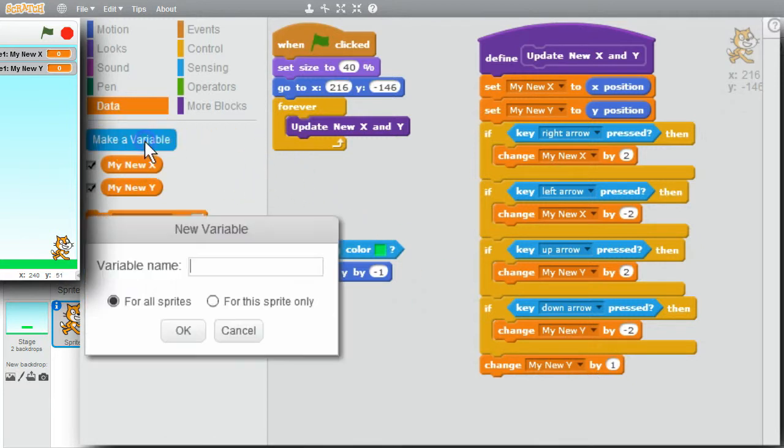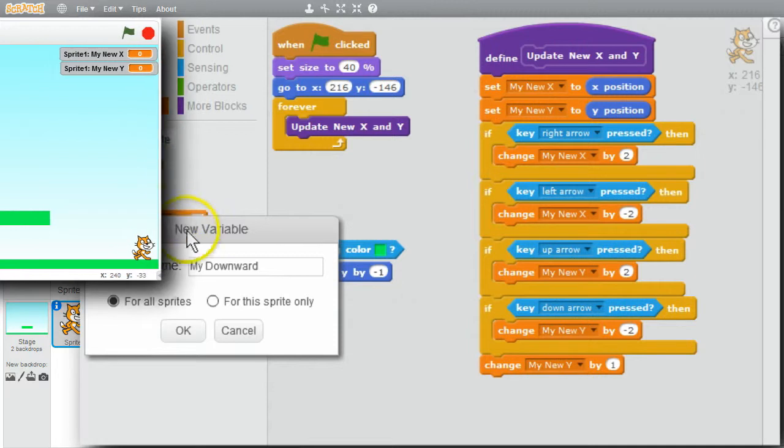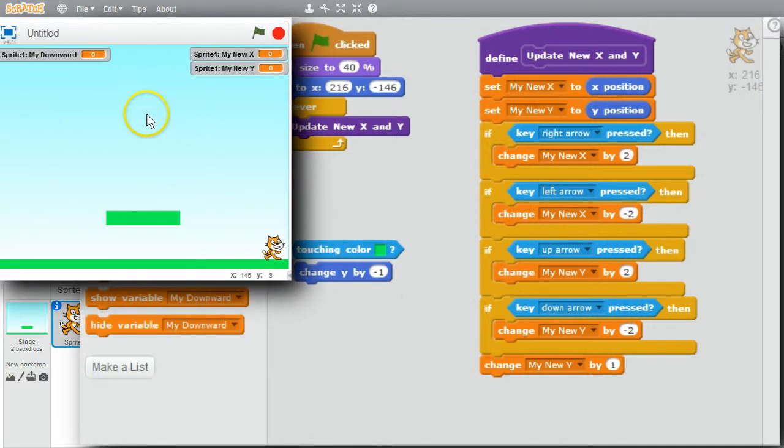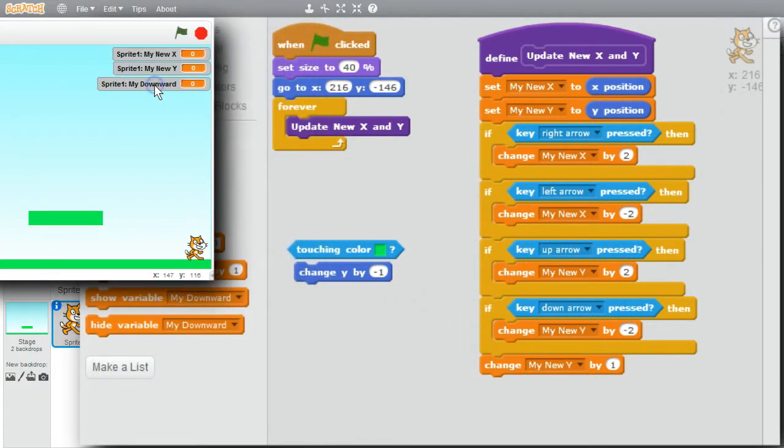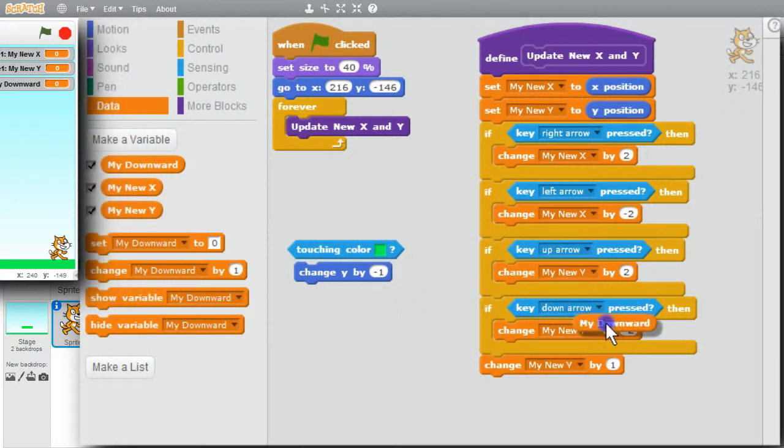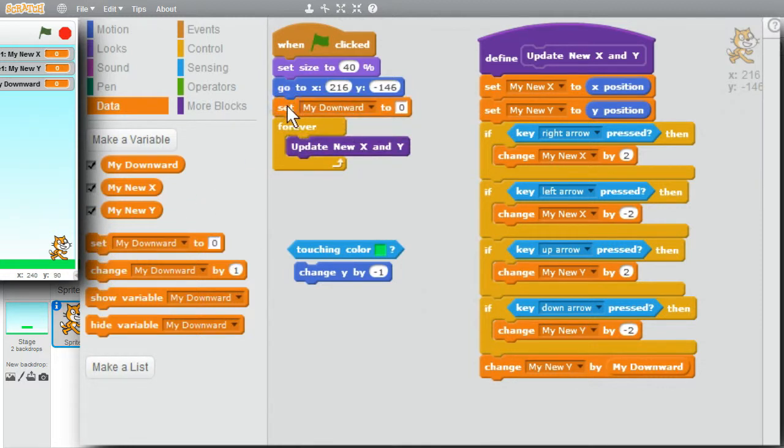I'll make a variable, call it my downward for the sprite only. Okay, move it under. I want to set my new y to my downward. I need to initialize my downward. I'll set it to 0 at the beginning. I need to update my downward in the loop.